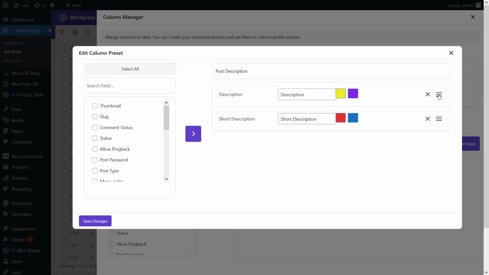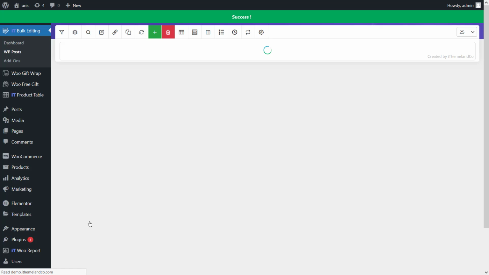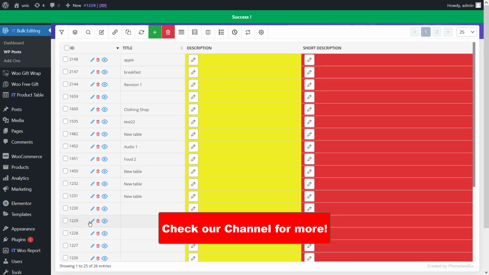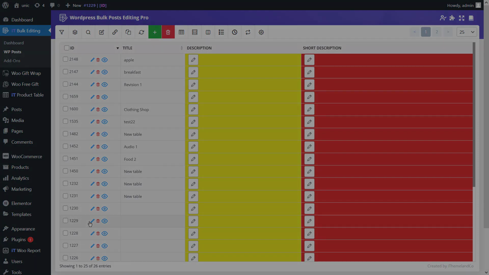When you make sure that everything is set, it's time to choose the column profile and see the selected columns in the post table, as we showed for post description column profile here. If you need any help with loading the column profile, please refer to the Select Column Profile in WordPress Bulk Post Editing plugin video in our channel.